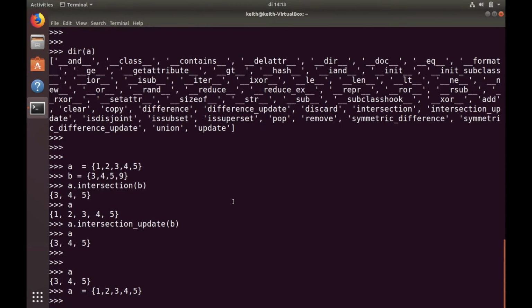So set that back. Is disjoint and is subset and is superset. I almost never really use those ones.